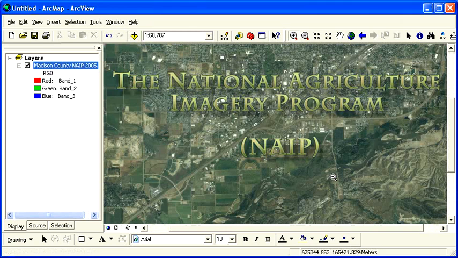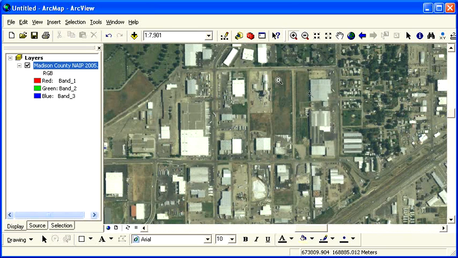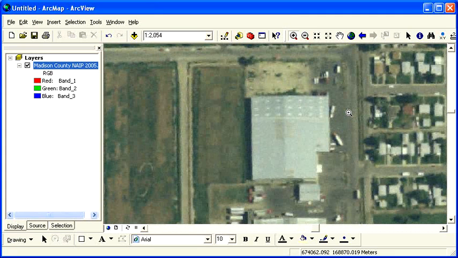The National Agriculture Imagery Program, or NAIP, acquires aerial imagery during the agricultural growing season in the continental U.S. This is an NAIP image from 2005. Eventually, we will be digitizing building footprints, fire hydrants, and city streets, using this as a backdrop.